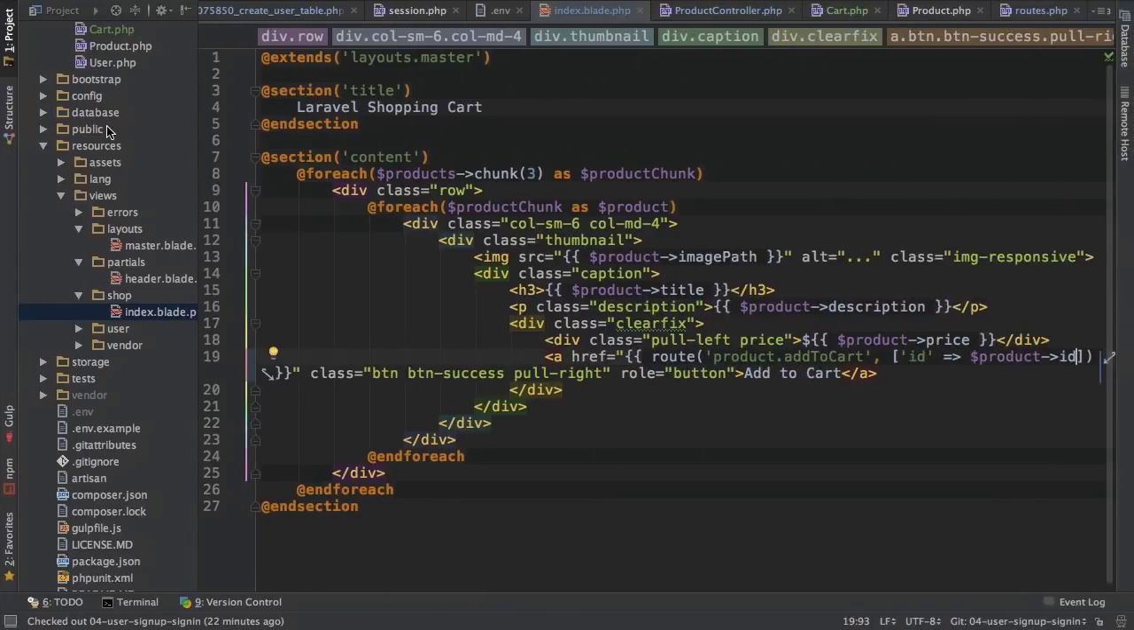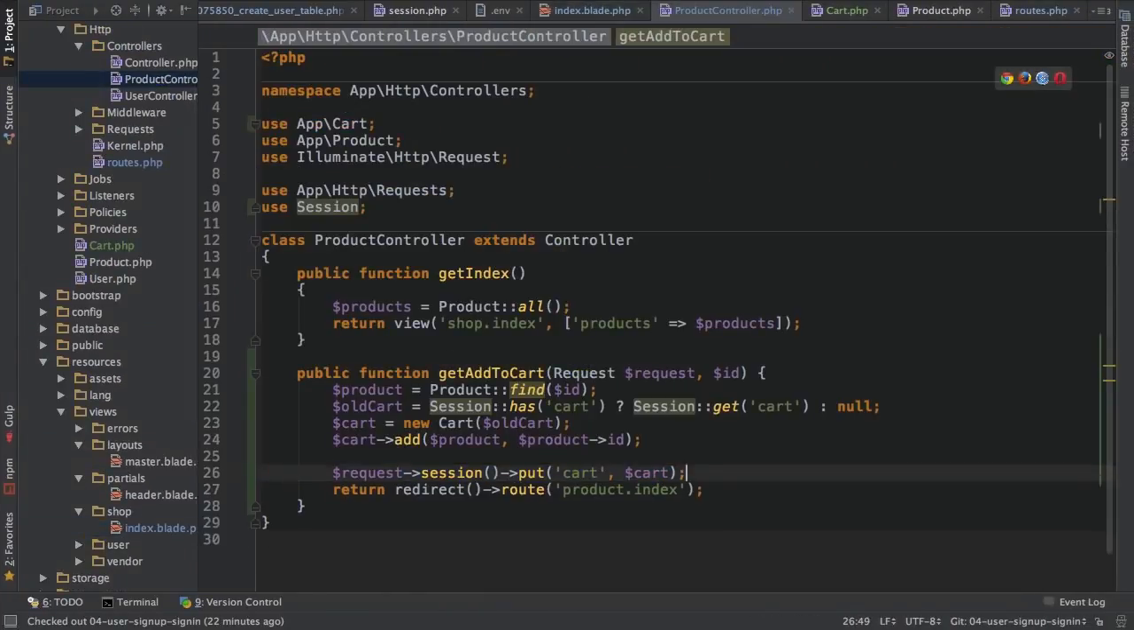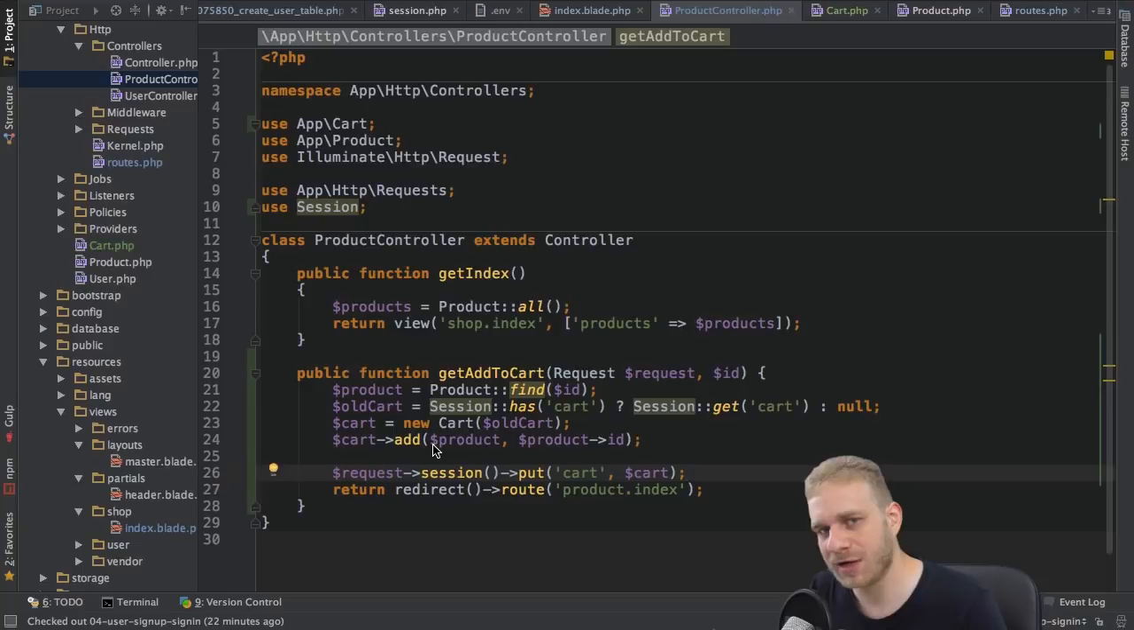So that looks good. So I'll go back and remove this die dump thing here to let this work again. Now, of course, the next step is to create this shopping cart view and to actually display what's inside the cart inside of our application.